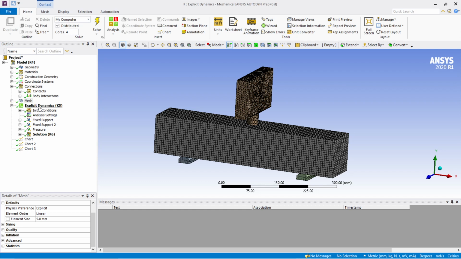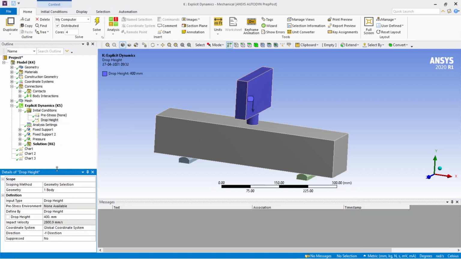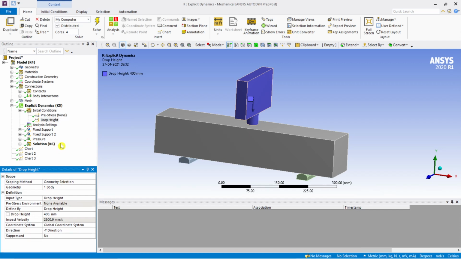And now we have to insert this analysis, which is carried out in the Explicit Dynamics module. Very carefully, you can see that it is carried out in Explicit Dynamics, so that is better. Regarding the initial conditions, one very important thing is to right click on the initial conditions and insert the drop height. When you insert drop height, you get the following things that you need to take care of.